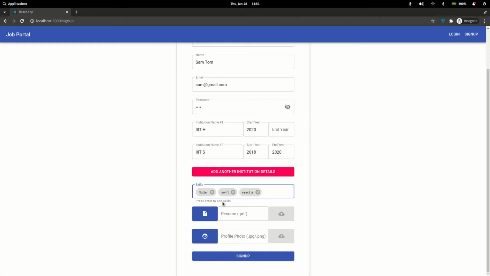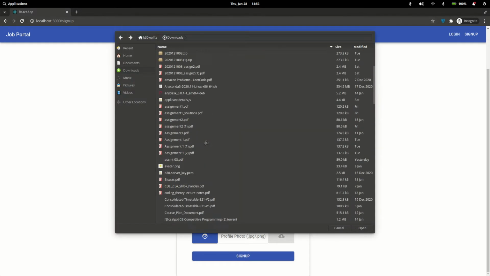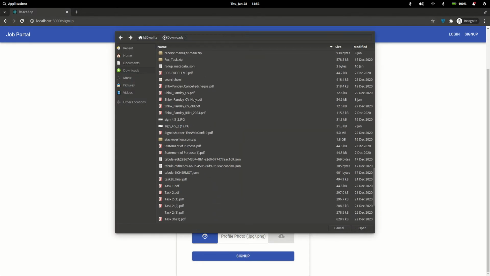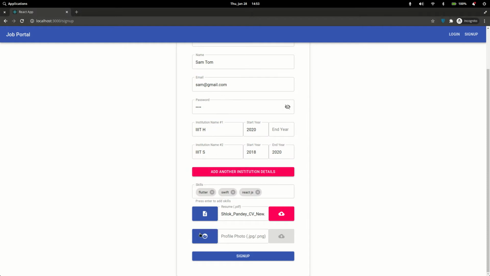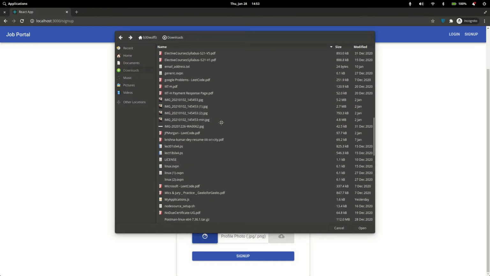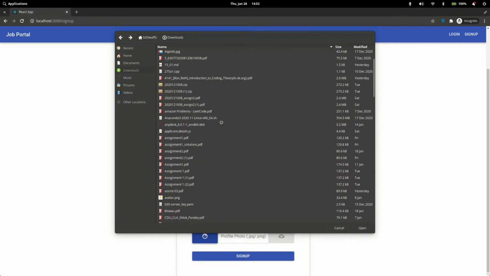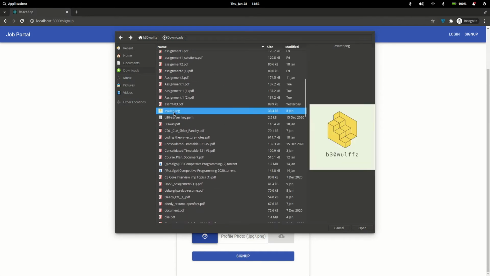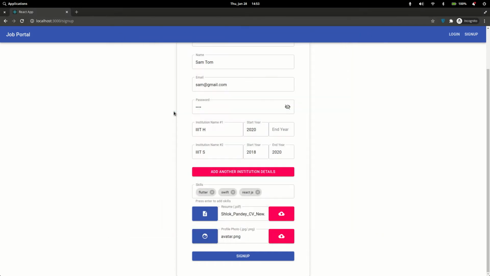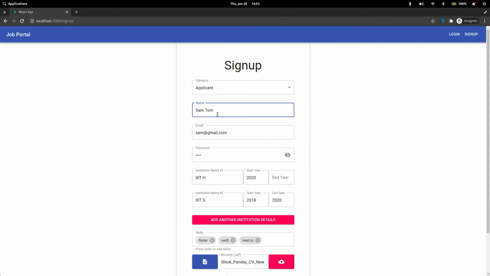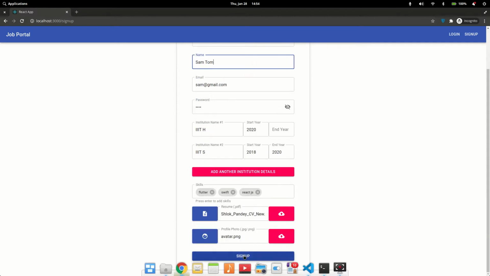Yeah, you can also edit them. You can select them, delete them and all. What I can do is I can add my own resume. So let me add my official resume, and I can add my own profile picture. This is the avatar which I usually use, so let me add this. So this is my name. Okay, let me save it.